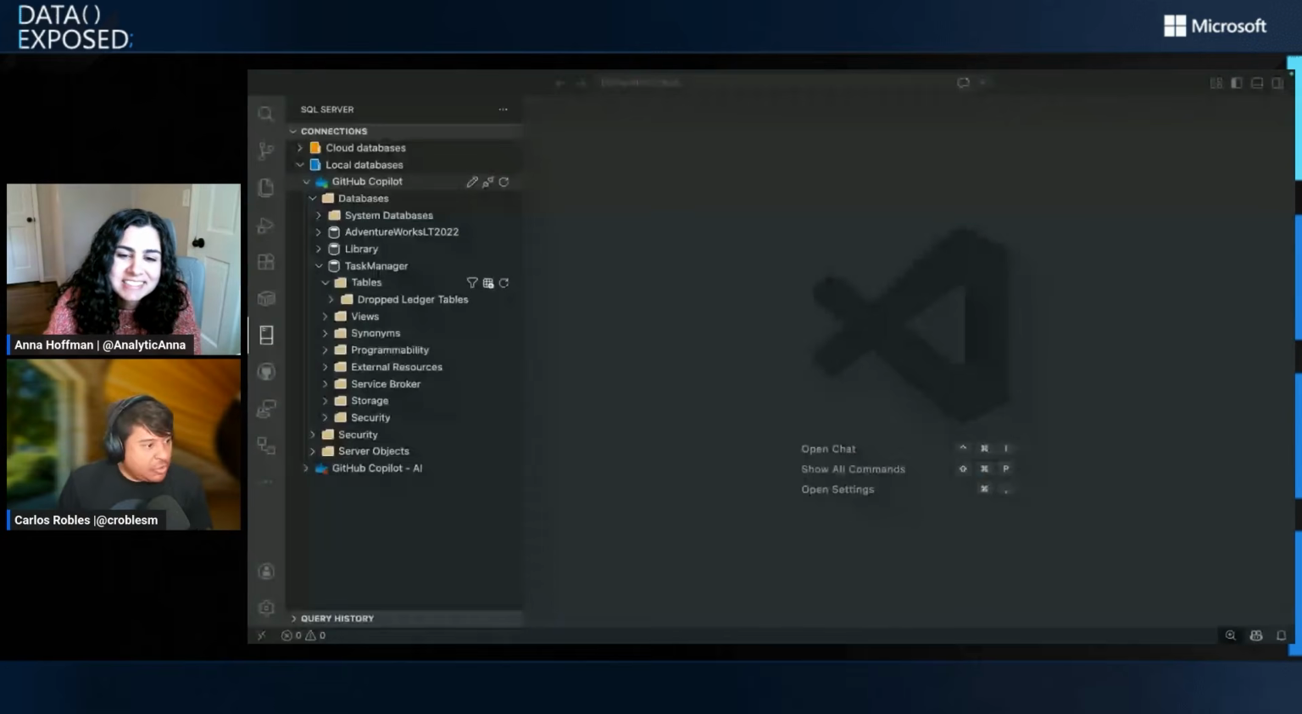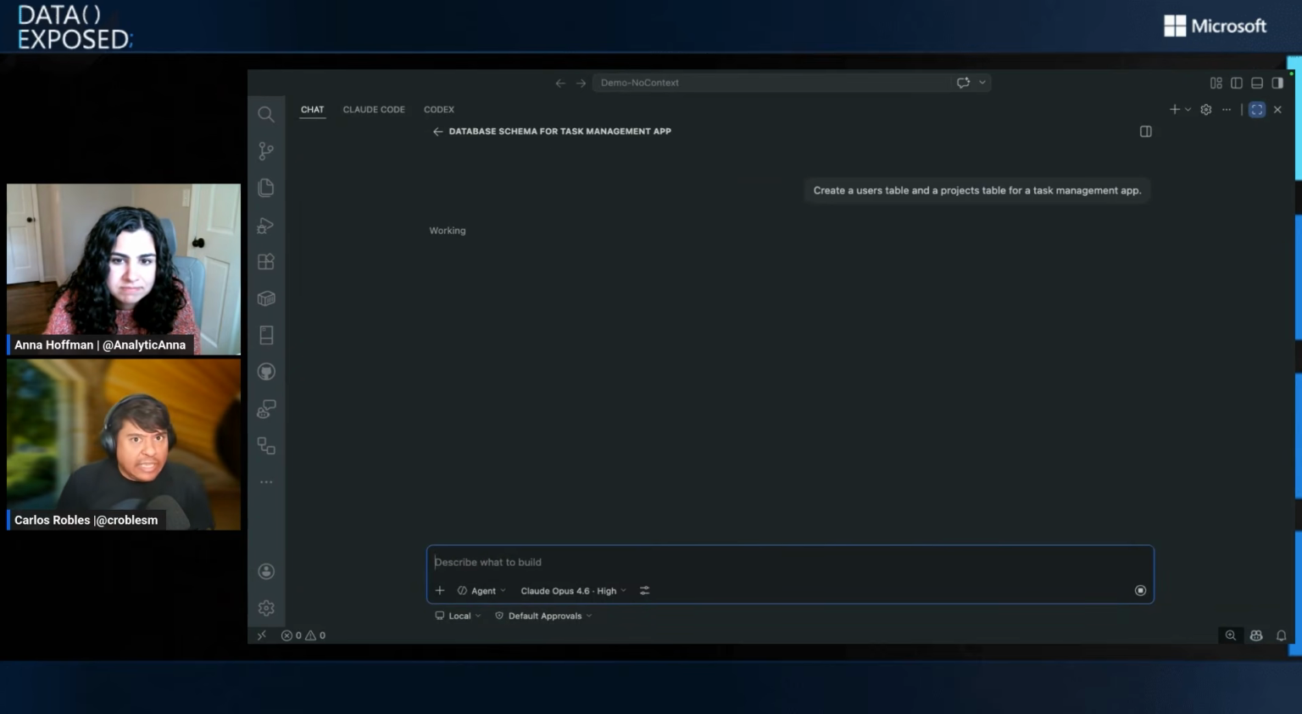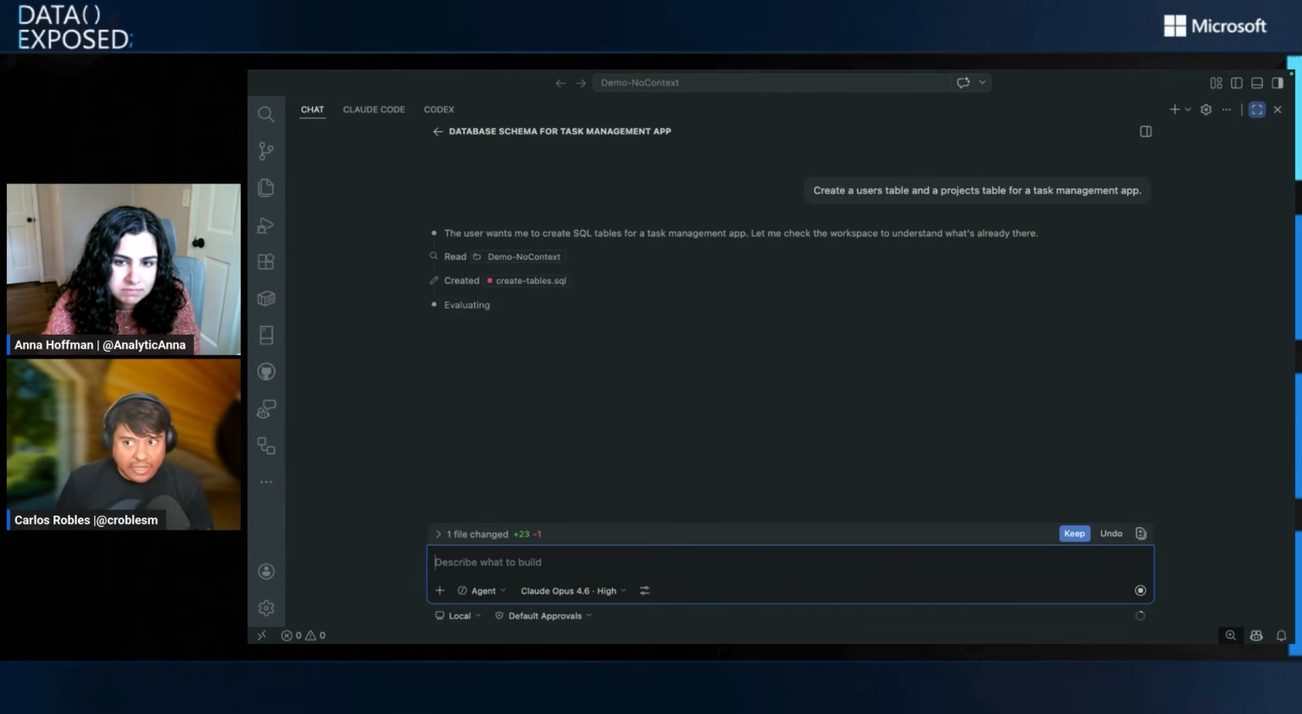All right, so let's go ahead and get started. Right here, you see that I have the MSSQL extension open. I'm already connected. I am going to be working today in the scope of this task manager database. It's empty right now. I have nothing, right? So one of the most requested or common questions that we got is, I'm engaging with GitHub Copilot here, and the answers I'm getting are not great. So right here, you see that I started this session in GitHub Copilot without context whatsoever, and I just asked blindly, create a users table, a projects table, and help me with that.